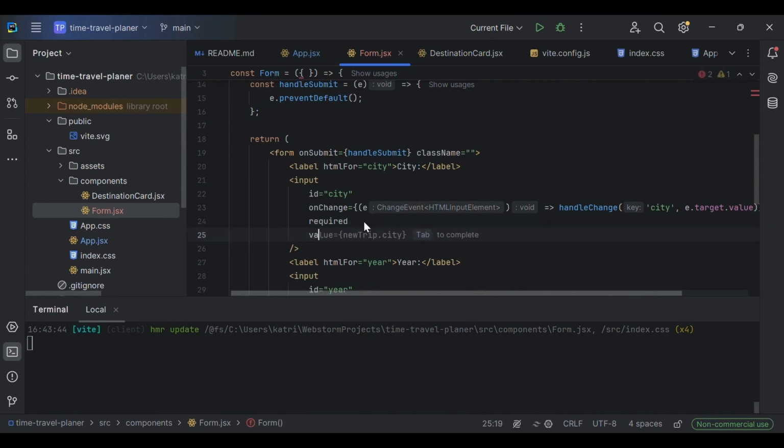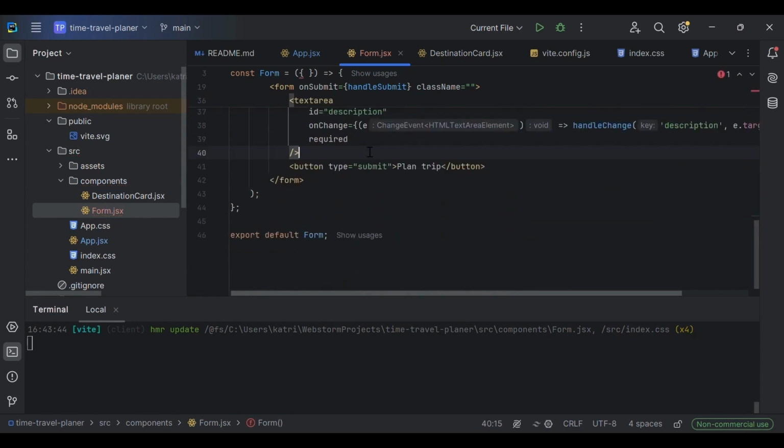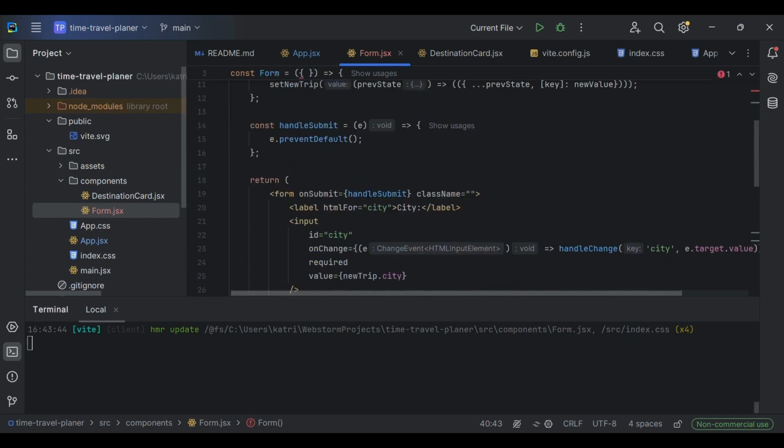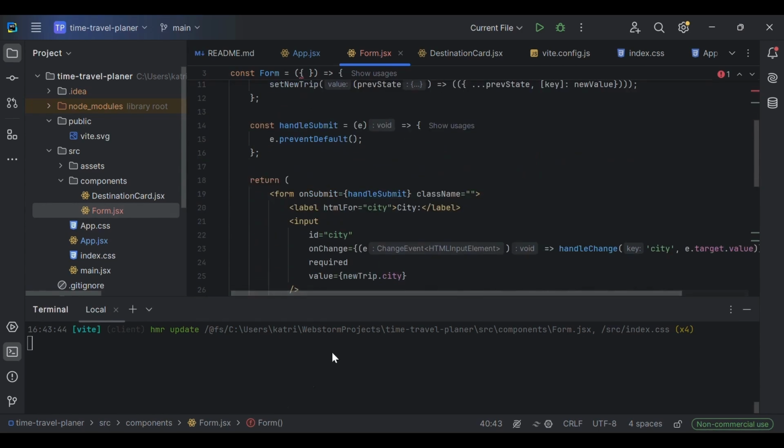And here we also forgot about value. So value is going to be newTrip.city. Here is going to be newTrip.year. And here it's going to be description value, newTrip.description. Yeah, now it's much better.